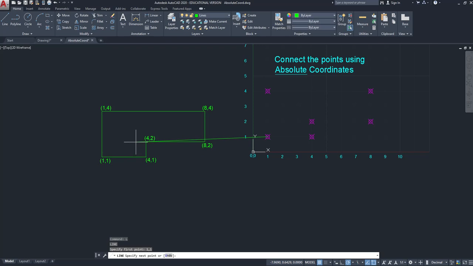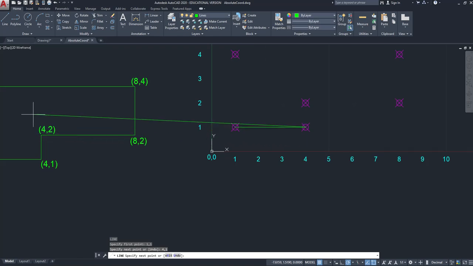Exactly. She's catching on. What was your name again? Callie. Okay, I'm going to try and get to know everybody's names. So Callie's caught on. She's like, wait a minute, this one over here is 4, 1. So now it says down here at the command line, specify your next point. Okay, 4, 1, enter. And it's starting to work. You probably got yours all done, right? So my third point here is 4, 2, enter. My next point here is 8, 2, enter.